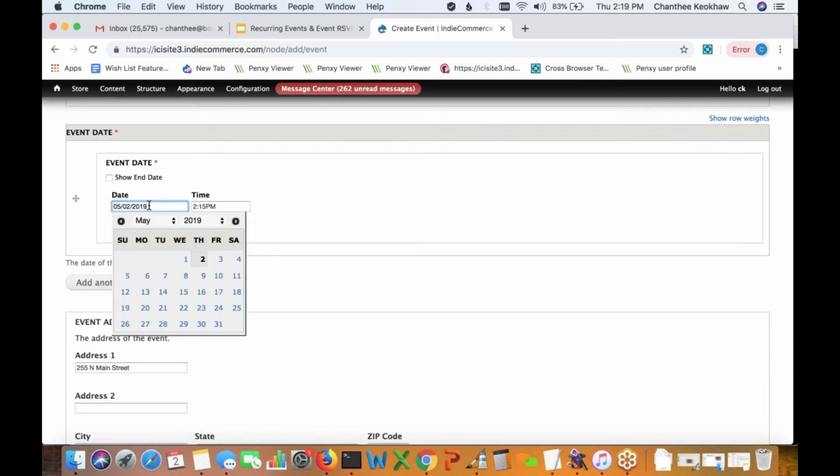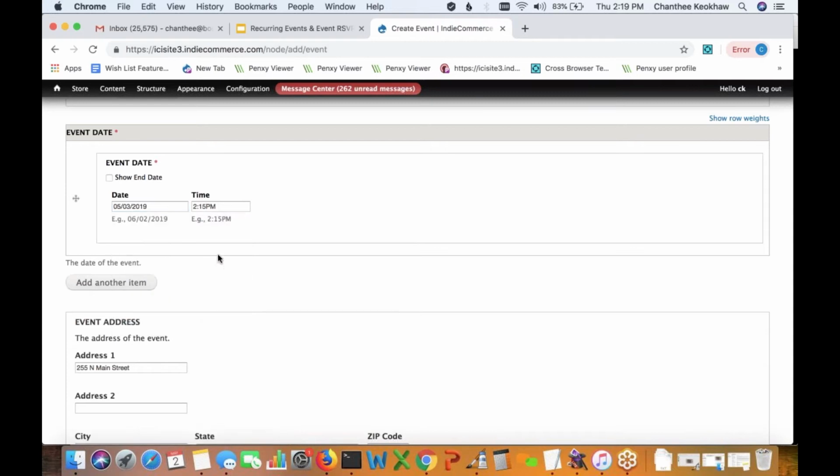And if you click on the date field here, you'll see there's a pop-up box where you can choose a date. And let's say we want our event to happen every Friday. So I would choose Friday in the time field as well. If you click on the time field there, you get an option to choose the time. So we're going to keep it at 2:15 p.m.